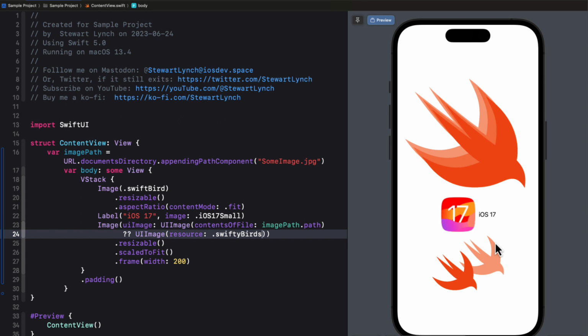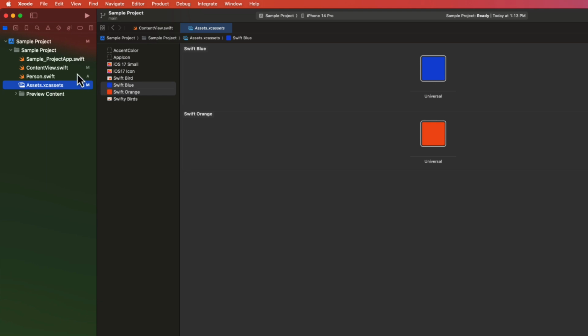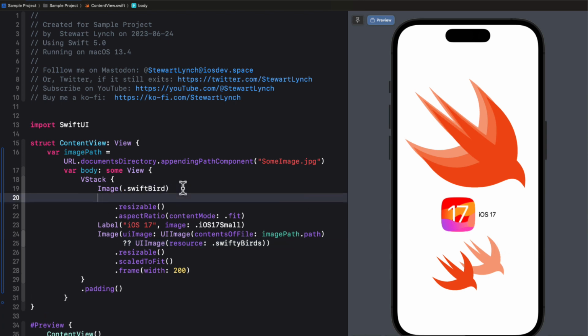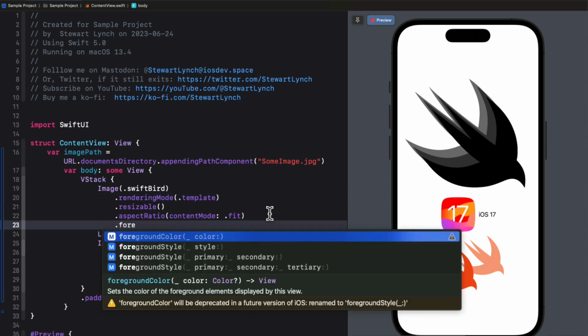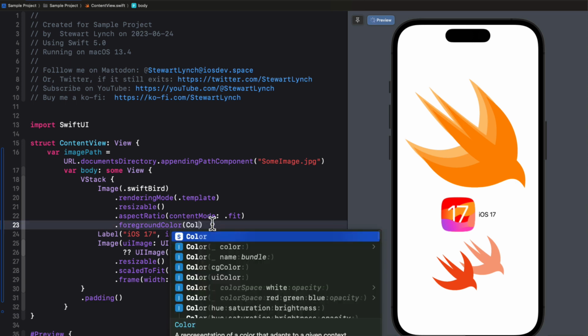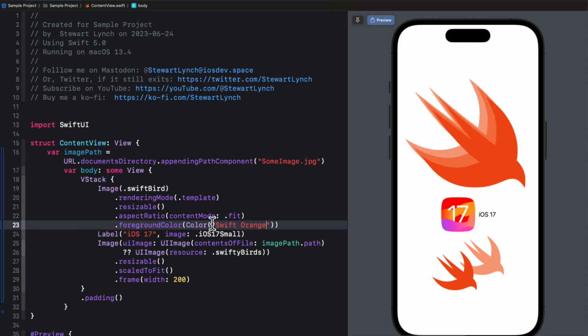Like our image assets, iOS 17 does the same thing for colors. And remember, as you can see, I've got a Swift blue color and a Swift orange color. So for this first image, let me just change the rendering mode to template. Now that it's a template image, I can apply a foreground color to the image, and I can apply any color I want. So let me just choose a built-in color of orange using that dot notation. Unfortunately, this is not the Swift color of orange, and I want to use my asset version of Swift orange. In the past, we would have had to enter that as a string using the color view constructor, like this.